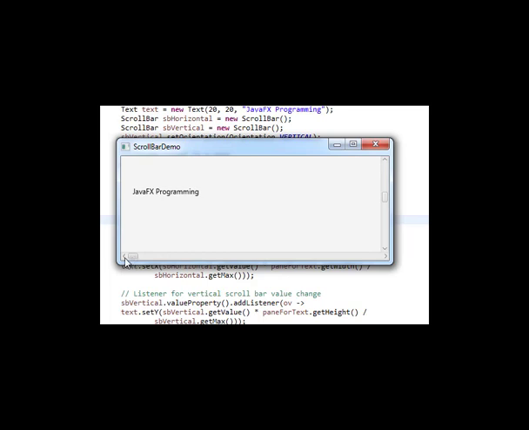And then I can go all the way left and all the way right, and it actually just scrolls off when I do that, obviously. So that then is our scroll bar demo.